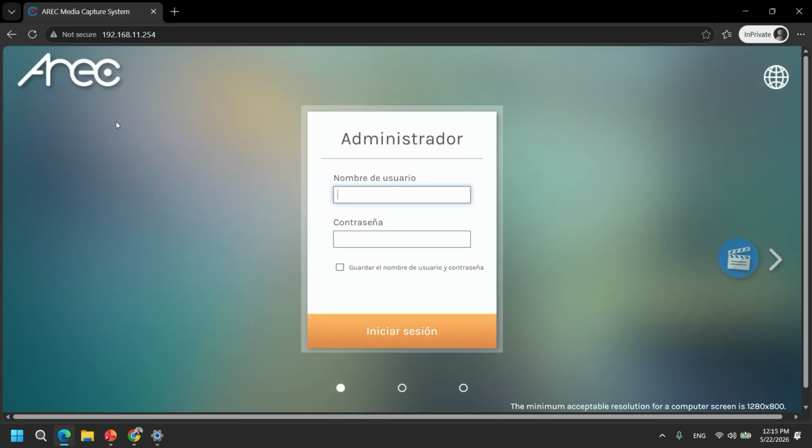Remember, this method will only work if you are connected to the LAN port of your station, not to the WAN. And that is all.